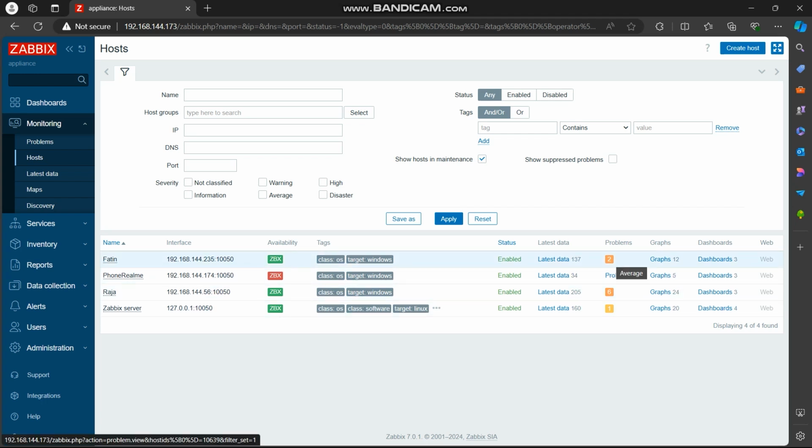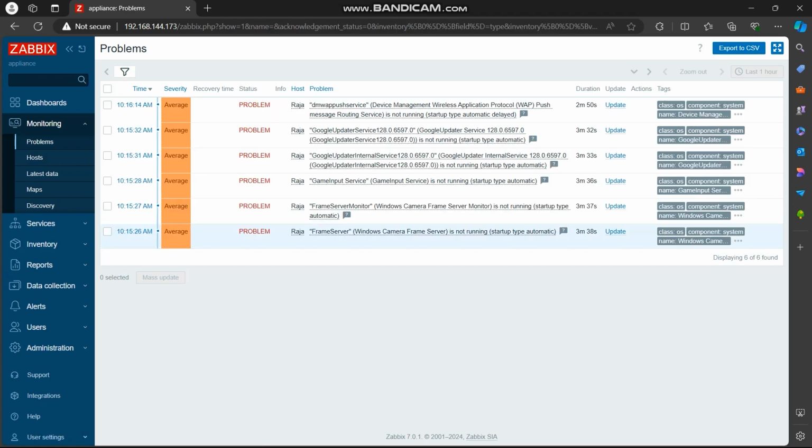We have a severity for the problems. Okay, like we pick the Raja device. The severity here is all average, which means it's a moderate issue that should be addressed. For example, the first one is that the device management wireless application protocol push message routing service is not running. It's like the startup type is automatic delayed. This is the problem that the device encounters.